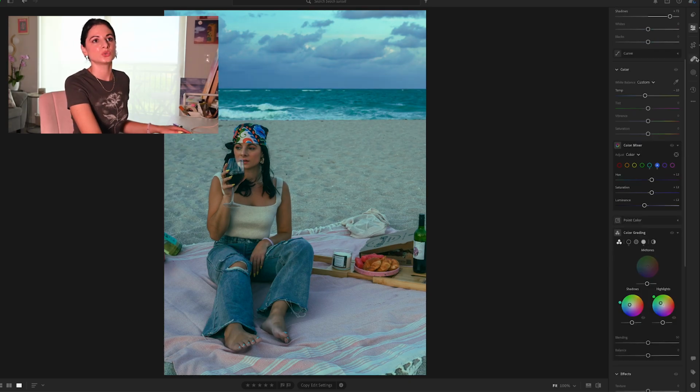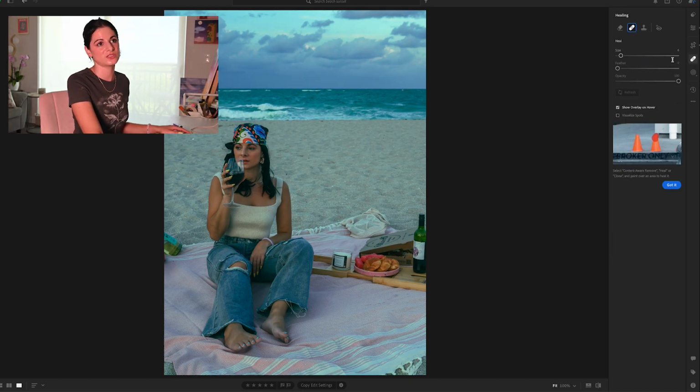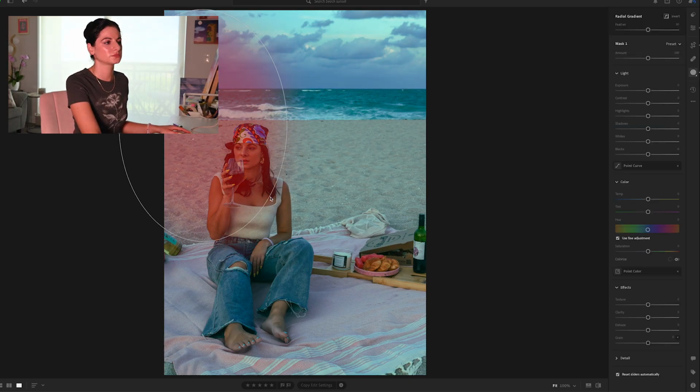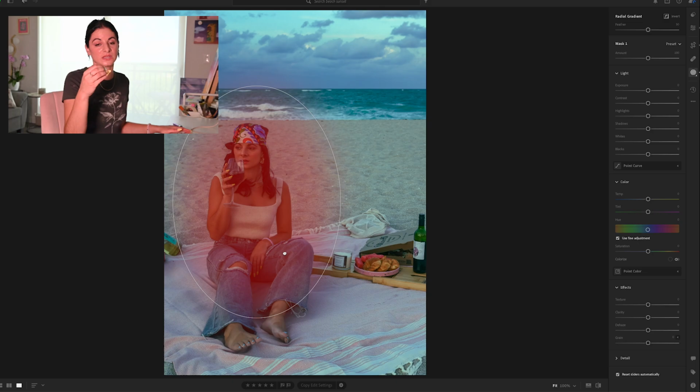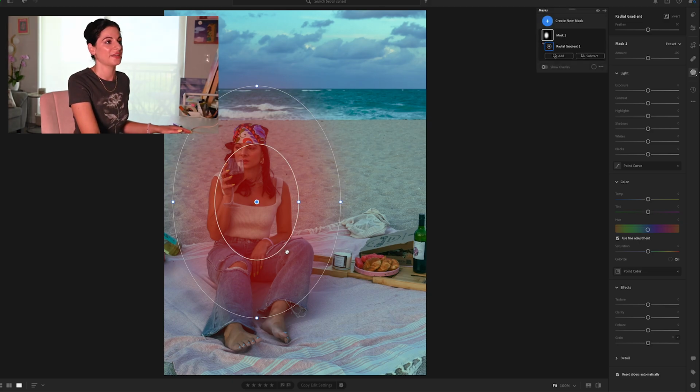Go back to my best friend, the radial gradient. What I really like using the radial gradient for is giving your photo a focal point that immediately your eye is drawn to. I think that the radial gradient really helps with that.